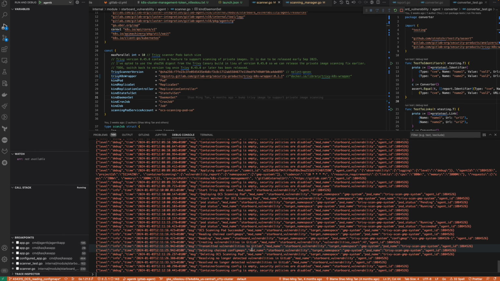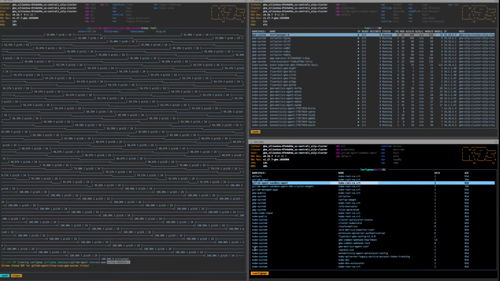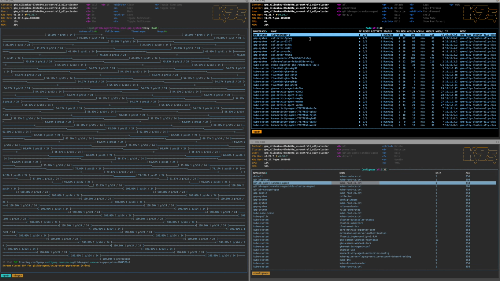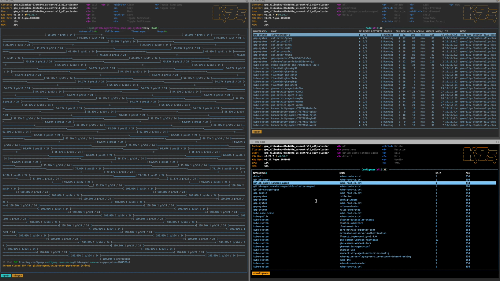So that's it. It actually works. So you see here that the pod is gone. So there is no pod anymore. This was deleted, but also the config map was deleted. Now I want to show you one more thing.